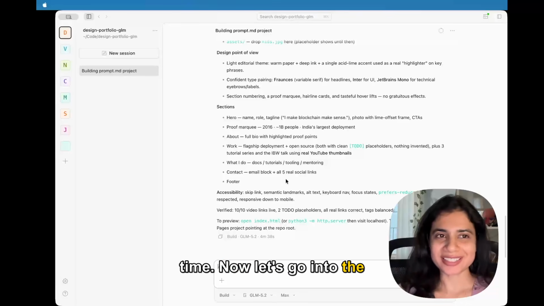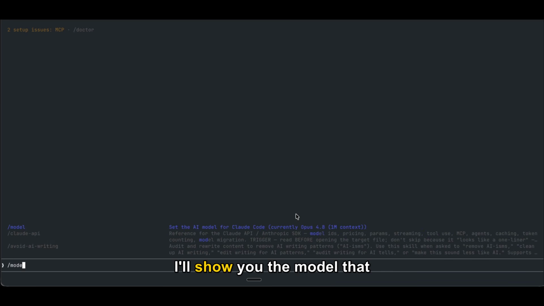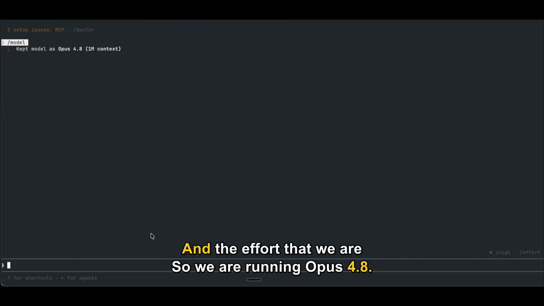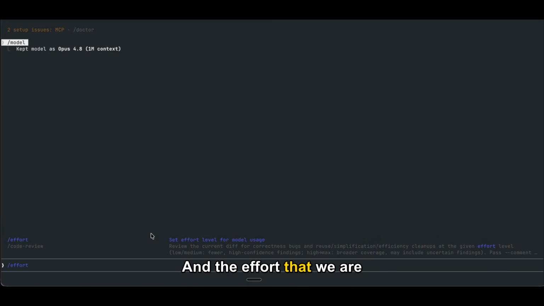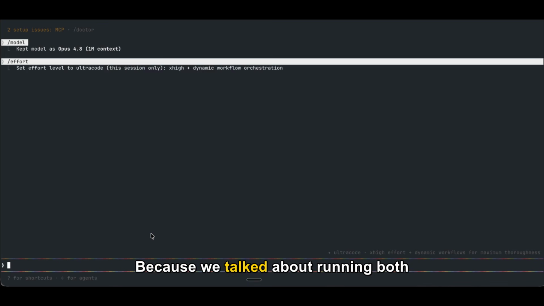Now let's go into the second run. Now it's time to do the second run. So we are inside Claude Code. I'll show you the model that we are running. So we are running Opus 4.8, and the effort that we are running on should be Ultra Code because we talked about running both the models on their maximum capacity.